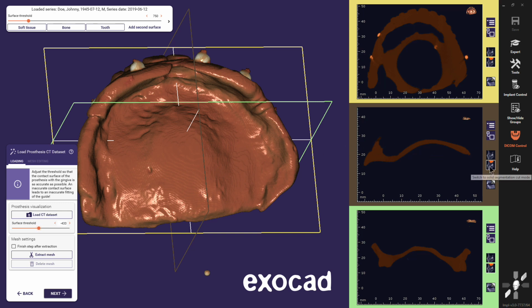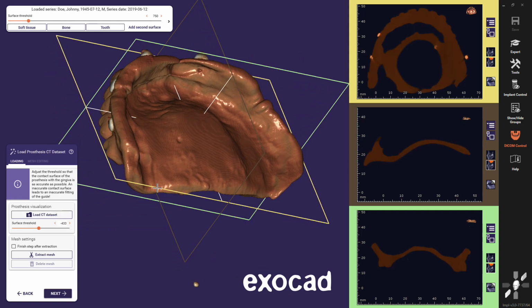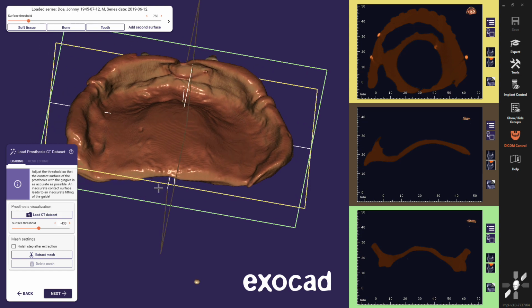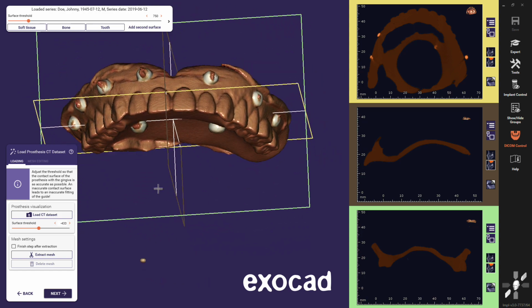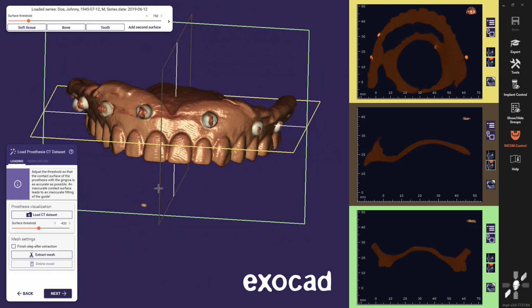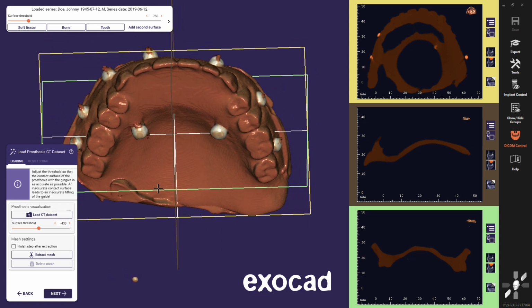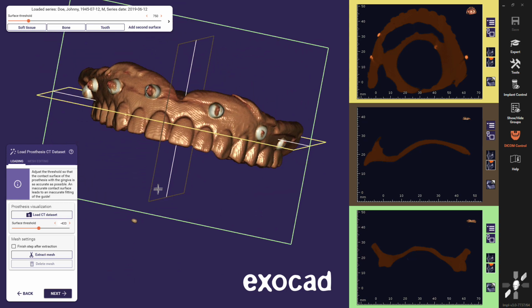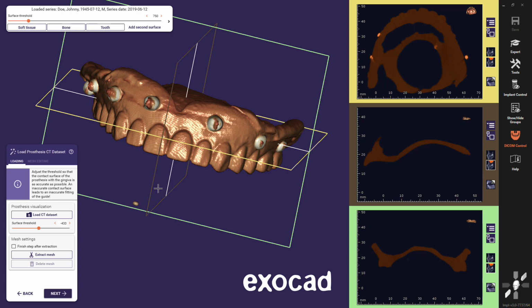You can use the different visualization modes for the secondary views to switch between the threshold visualization and the plain CT visualization. I check in the 3D view to make sure that the visualization looks correct. The most important parts are the areas that will be in contact with the patient's gingiva and the teeth that need to fit into the bite index when the guide is placed in the patient's mouth.